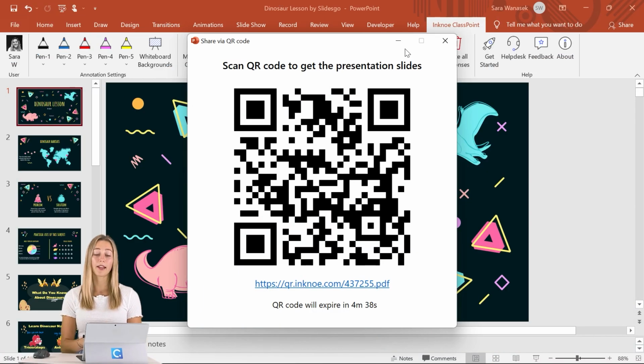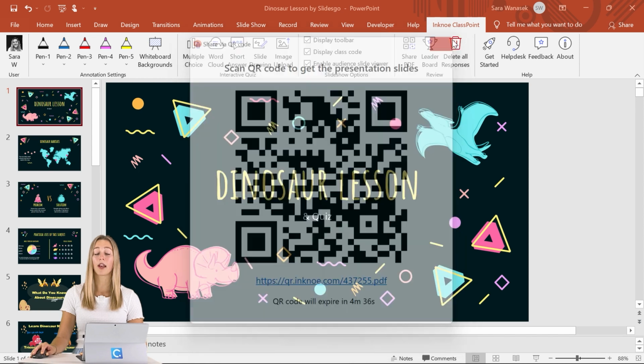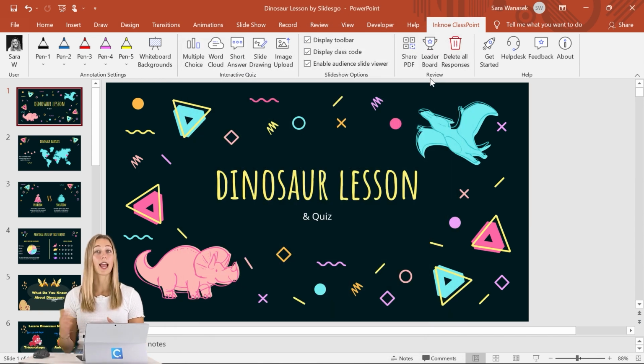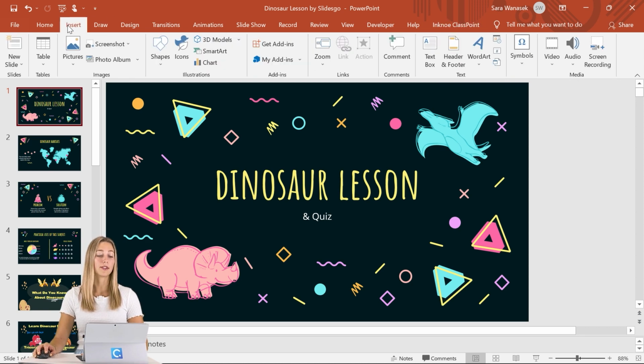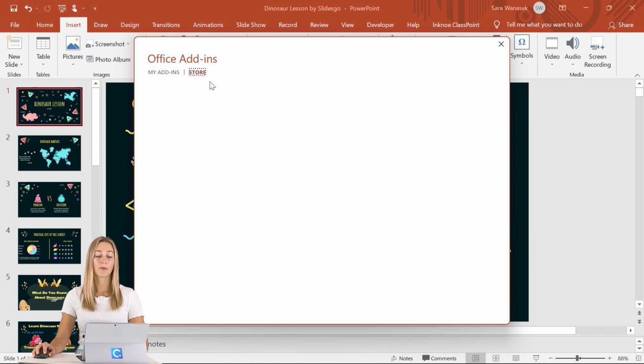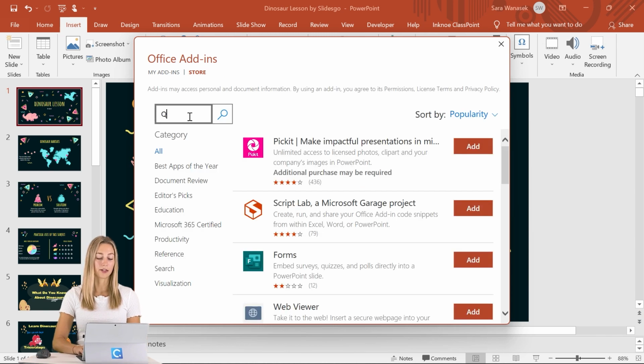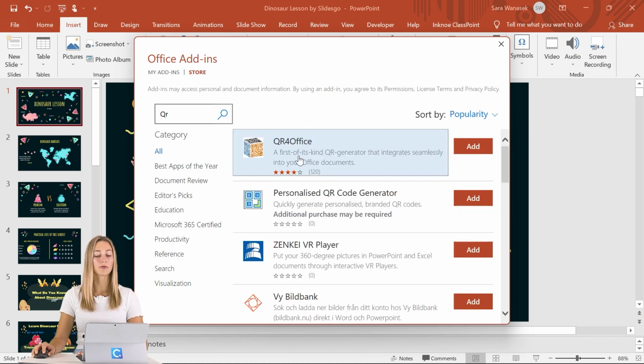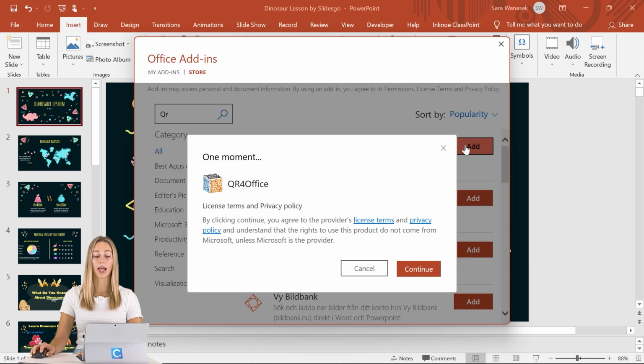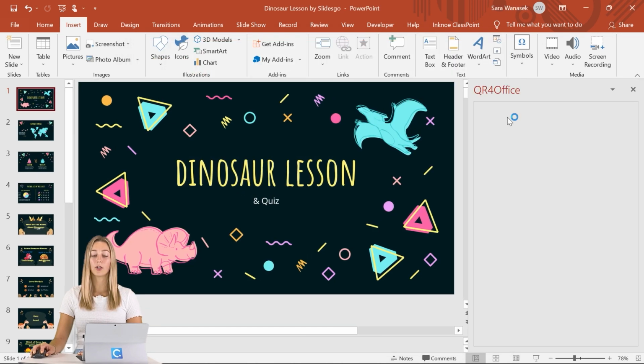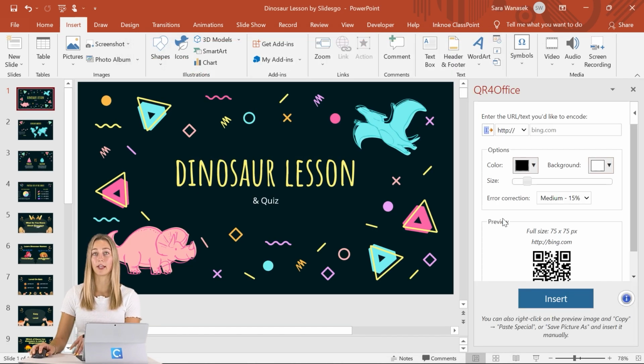So ClassPoint's Share PDF feature can be used to share your file, but if you're looking to share added and external information, we can use the QR for Office PowerPoint add-in. To get that, we just go to the Insert tab and click Get Add-ins. Then we just need to search for QR, and this first one is rated pretty well, so we can just add that. Click Continue, and it will open up on the side panel here.